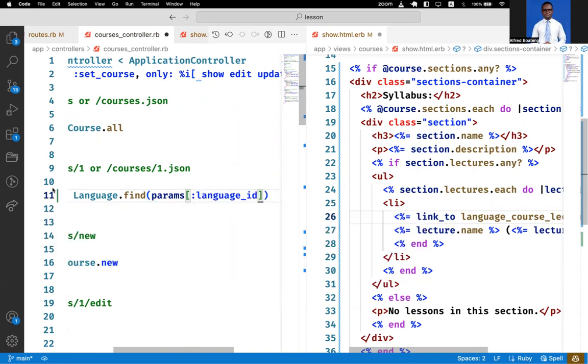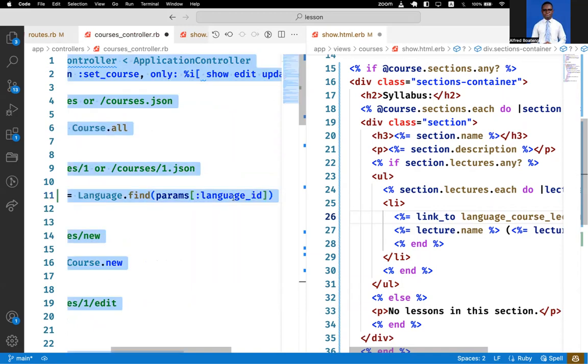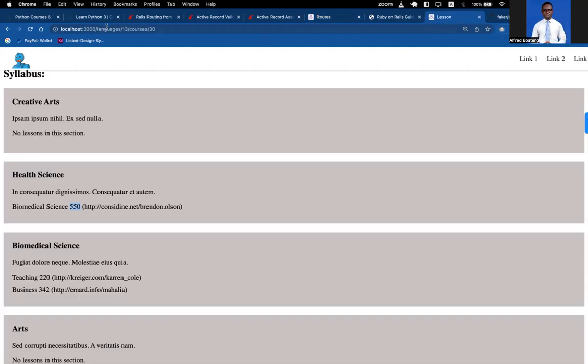Language ID. The reason is that we could have done params.id, but now the params are many. So we want to find that parameter specifically for that language. So this is params.language_id. It's no more just params.id. But in nested route, we have to specify which ID we are talking about. And that's going to be that specific language we are looking for.